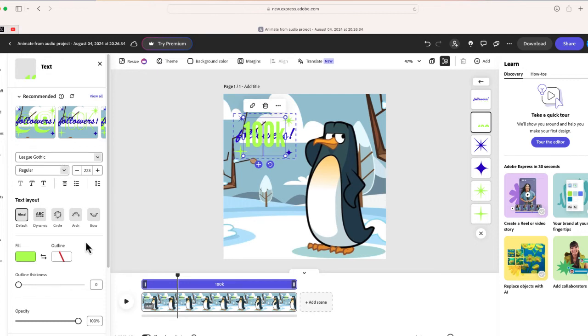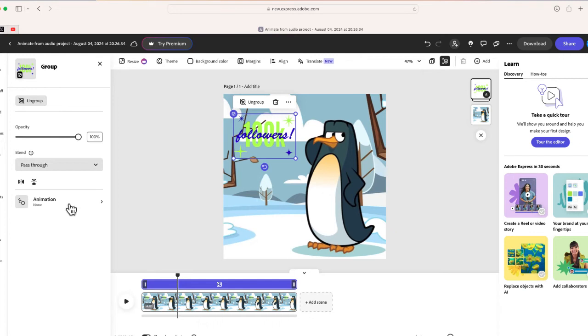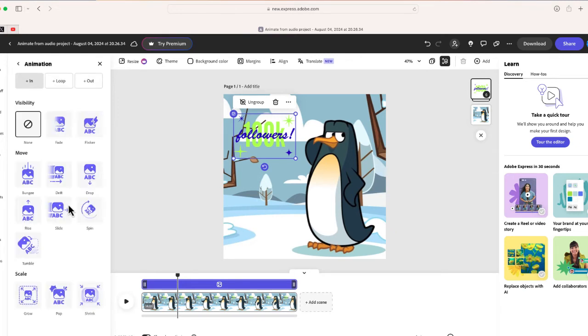The other thing that you can do, which I think is kind of cool, is for any element that you add onto your project, do animation. So here where it says animation, I can select something like tumble. And now when that comes in, it's going to automatically come in with that tumbling effect, which I think is kind of neat.